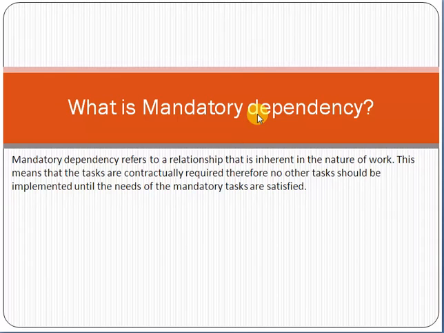So dependency means, for example, activity A is software programming and activity B is software designing. Activity A and activity B are not dependent on each other, and there is no relationship. So what is the meaning of dependency? Actually, it defines the relationship between the activities.